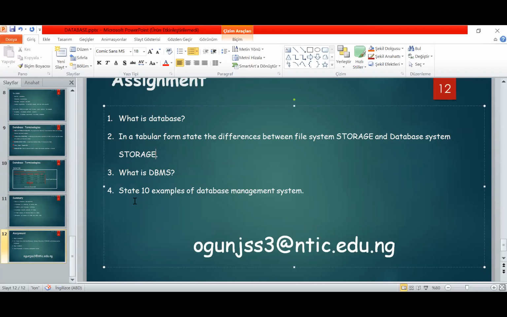What is a database management system? I explained that earlier, but I want you to say something, preferably something new about it. Also, give me 10 examples of database management systems. I mentioned three earlier, which are Microsoft Access, MySQL, and SQL. So I want you to get me more examples.